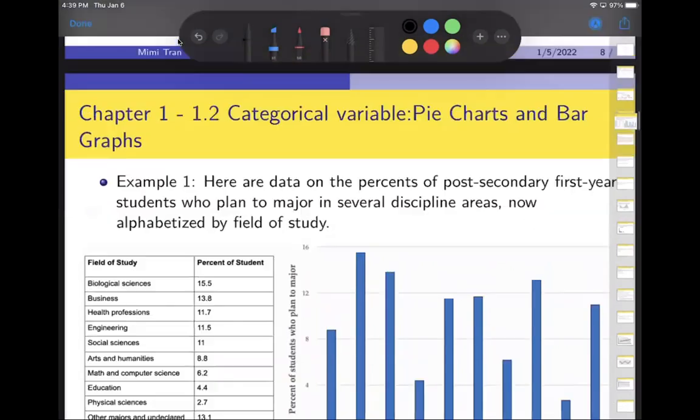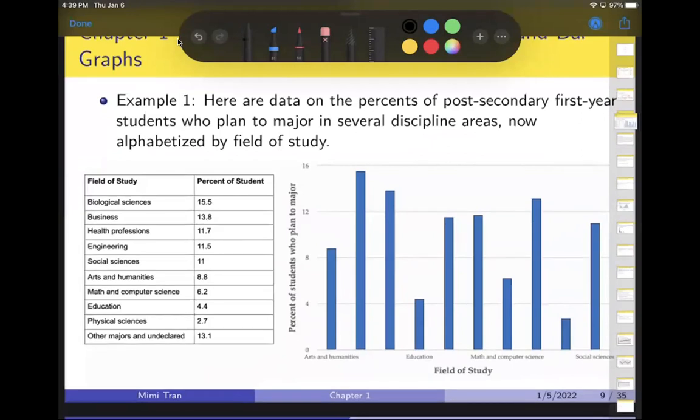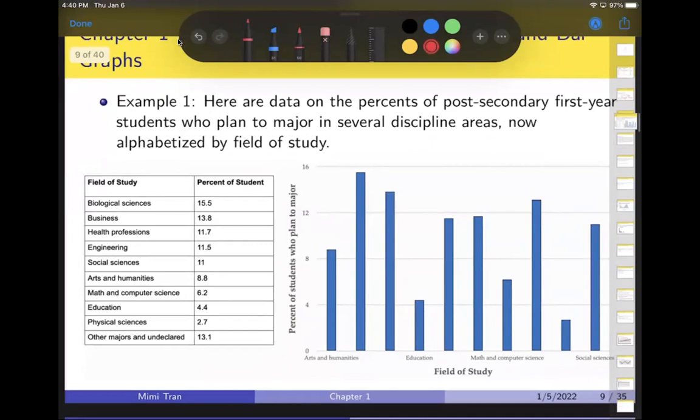Okay. If you look at this picture, it's the data on the percent of post-secondary first-year students who plan to major in several discipline areas, now alphabetized by field of study. So these charts are drawn by alphabetical order of the field of study. The first one will be art, right? Second will be something in B, like biology, business. So let me highlight it here. First one is art. Art's number 1, so it's right here. Second is 15.5, that's biology. And then the third one is business. And what's next? 13.1, that's other major and undeclared. That's number 4, and so on.